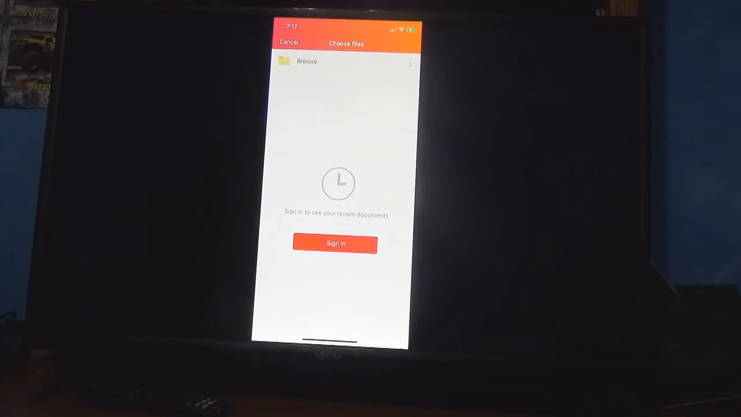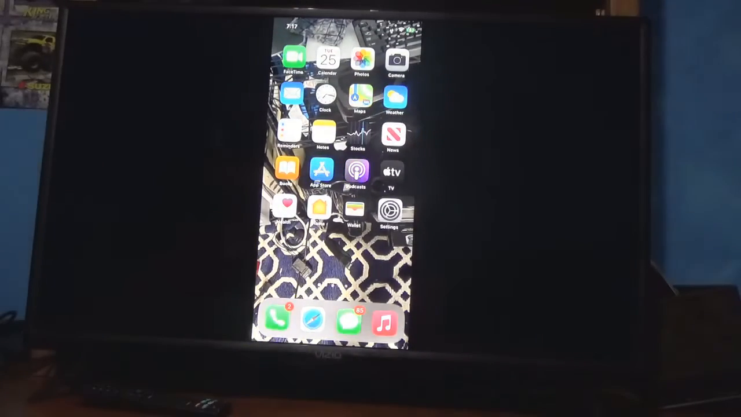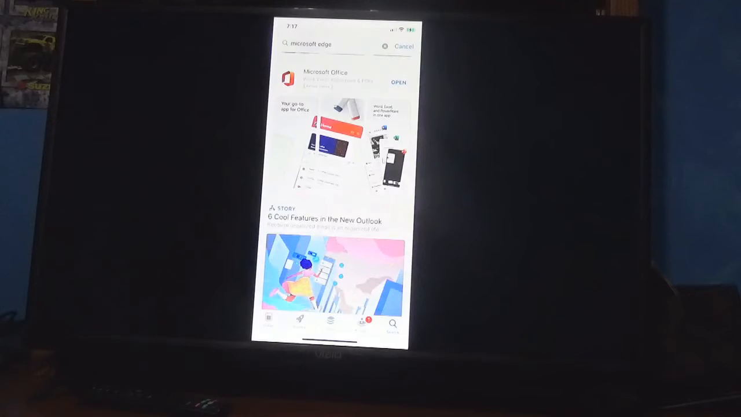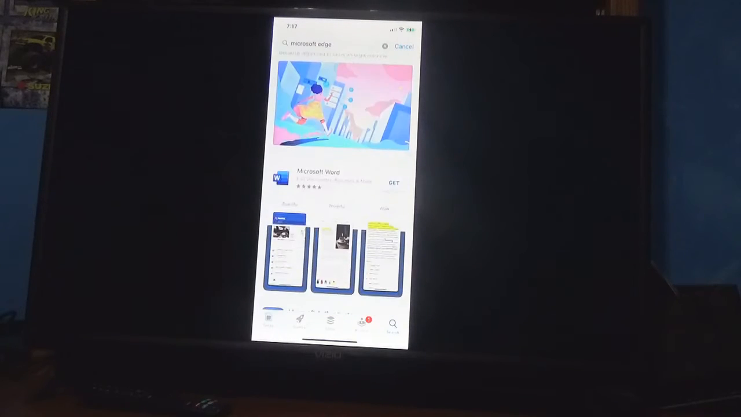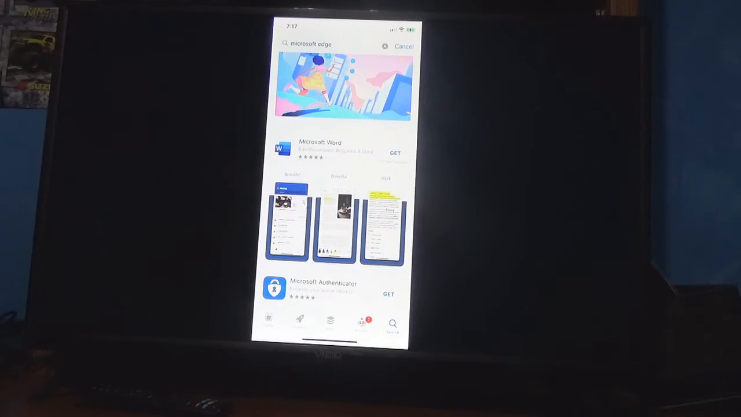You have to sign in. Fortunately, I do not have an account, so we're just going to go back in and download Microsoft Word. Yes, Microsoft Office does come with Microsoft Word, but I do not have the account to log in, so for our purposes I am going to just get Word.